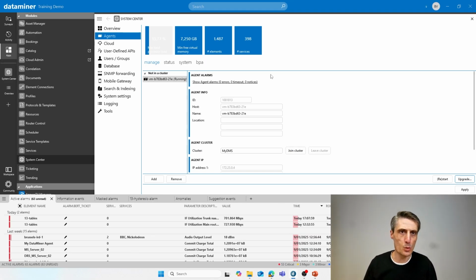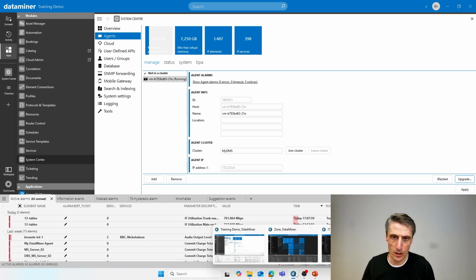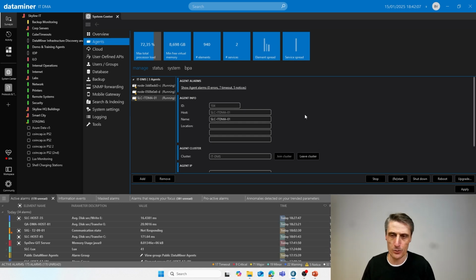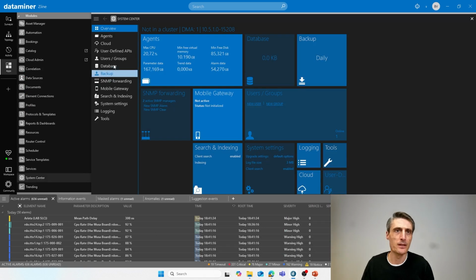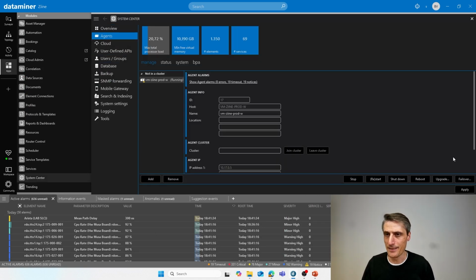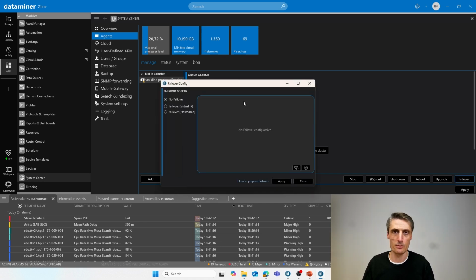Now, before going into the swarming, let's have a quick look at that failover part. You need to have a self-hosted system because the DAS system is not supporting failover. So if I go to my ITDMA1, can I do a failover? Failover is not available here. Let me go to the Zine platform. I have a DataMiner agent there, and there I can configure a failover, because the other one is a hybrid with a DAS in there, so failover is not supported there.